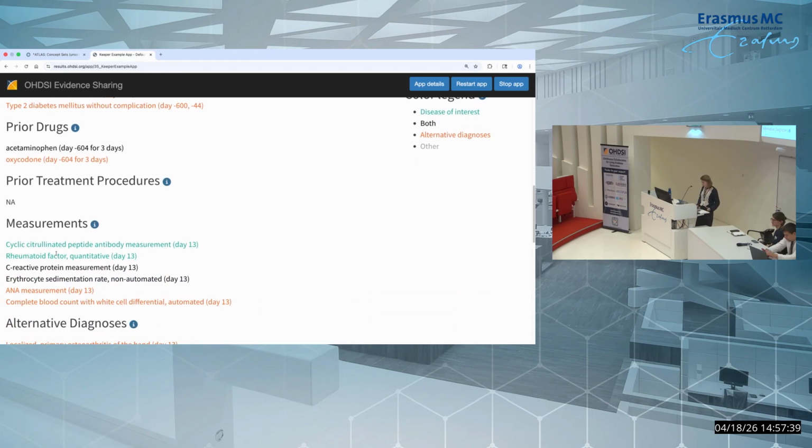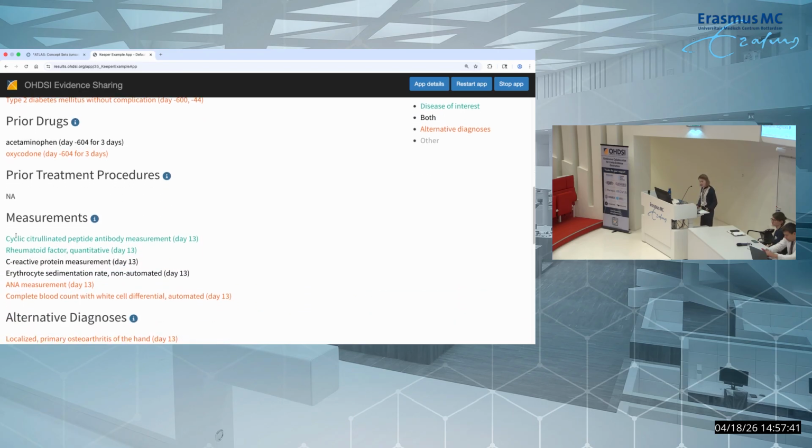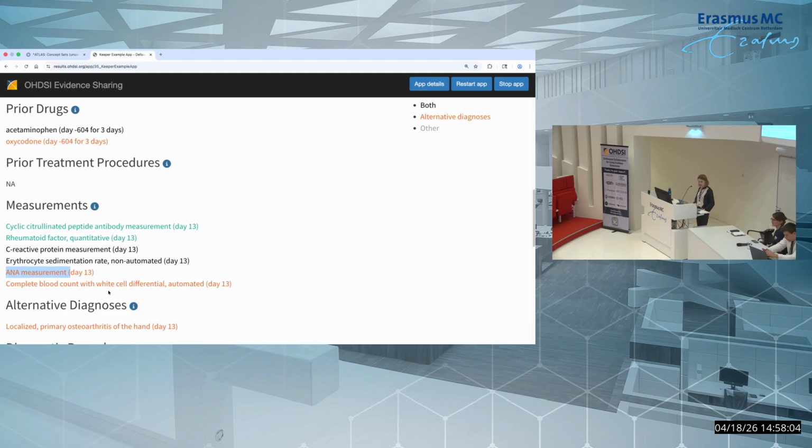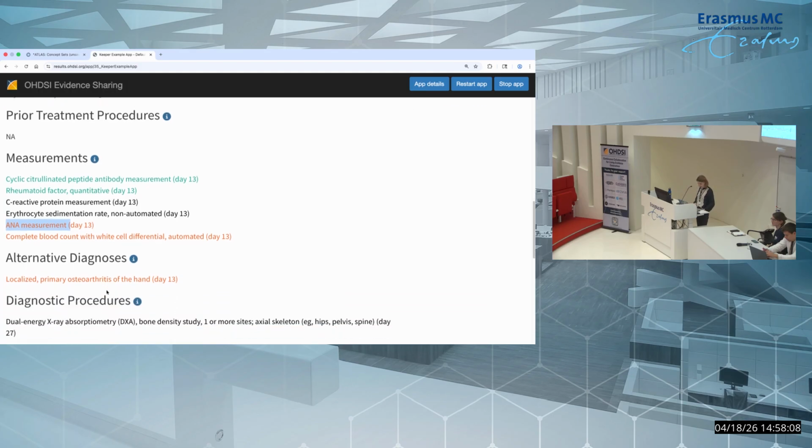Now, after day 0, we see that this patient got a rheumatoid factor measurement. We don't know the result. On day 13, they got a specific antibody measurement for rheumatoid arthritis as well. We don't know the result. They got a measurement of C-reactive protein on day 13, as well as measurements for lupus antibodies and a complete blood count. Here we don't know the results. We just know that they got those tests.